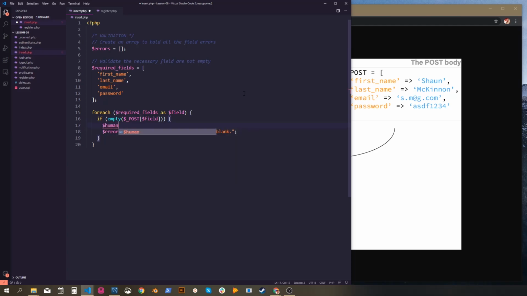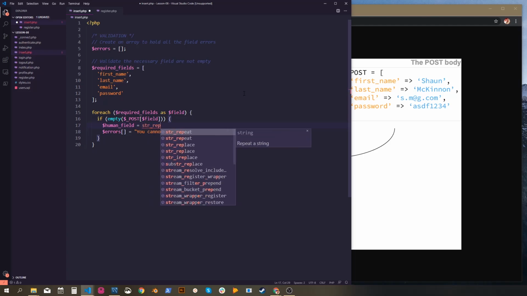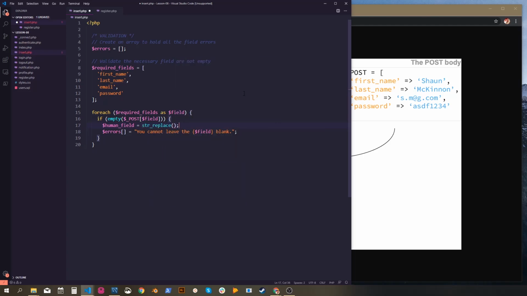We're just going to call this human field, which just means that it's human readable. We'll use the PHP function called string replace. String replace takes 3 arguments. It takes the needle, which is the thing that you're looking for. What we're looking for is the underscore character. So we're going to find this underscore character. It wants to know what you want to replace the underscore with, so we're going to replace it with a space. So this underscore will take out like so and replace it with a space. So now it's just first space name.